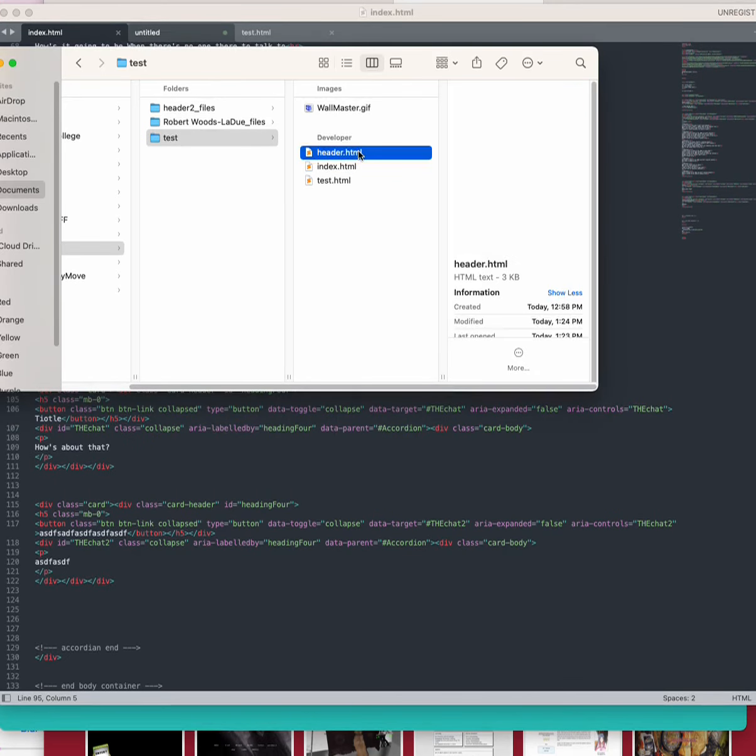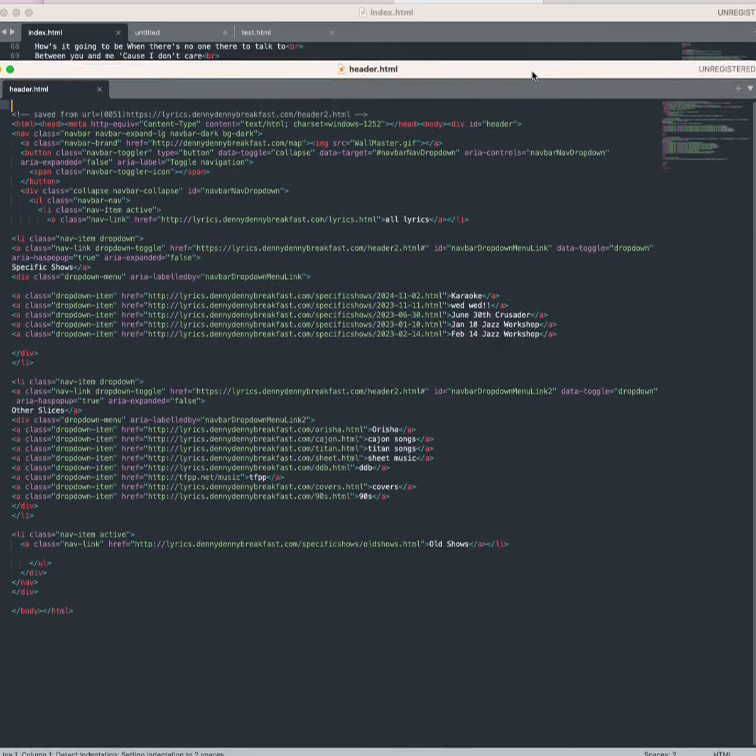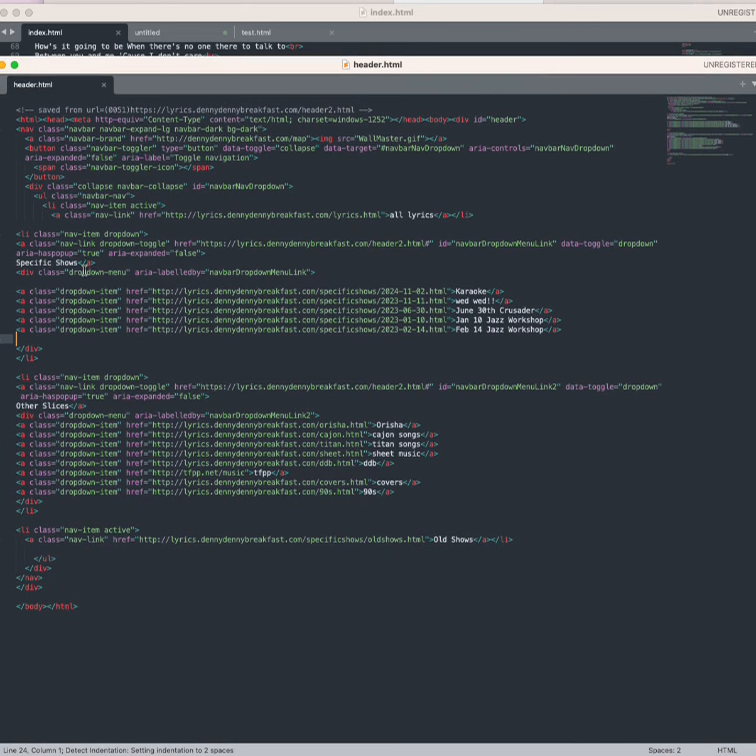If I go to the header, let's say I want to add, a lot of the same basic concepts. So this is using a div tag that says list item, LI. So this is like one of the drop downs. So this is the other slices drop down. This is the old shows link.